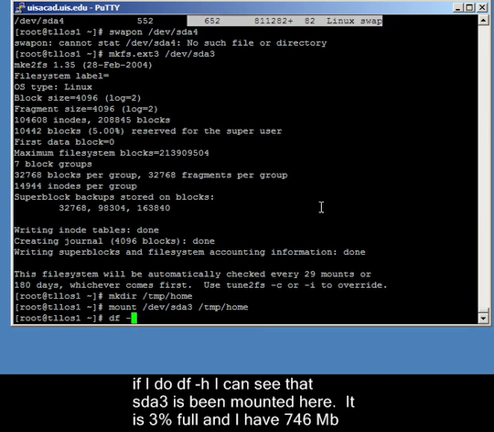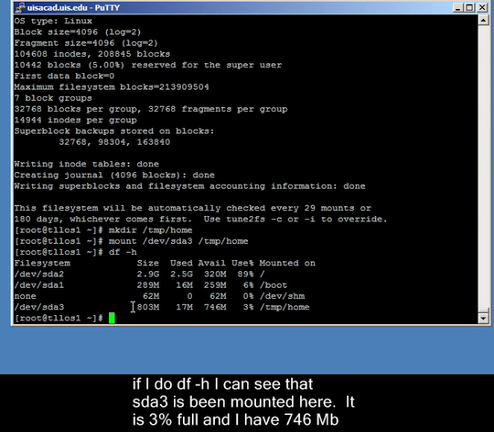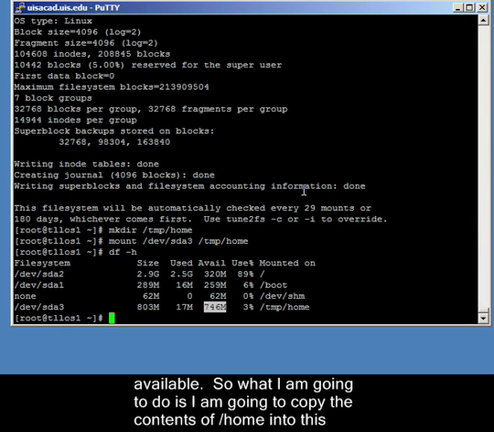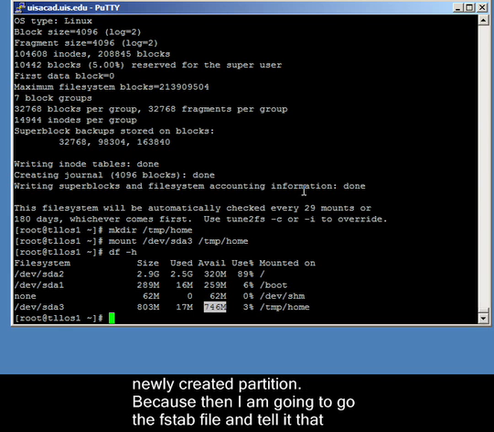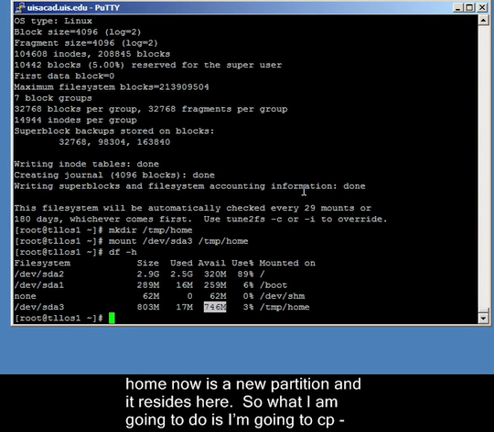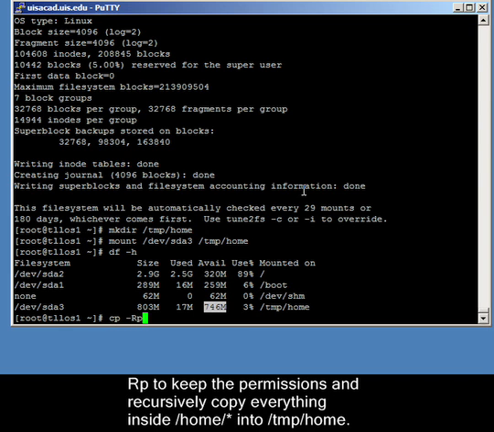Okay, so now if I do a df -h, I can see that sda3 has been mounted here. It's 3% full, and I have 746 megs available. So I'm going to copy the contents of /home into this newly created partition, because then I'm going to go to the fstab file and tell it that home now is a new partition and it resides here. So I'm going to cp -rp, so to keep the permissions, and recursively copy everything inside /home/* into /tmp/home.